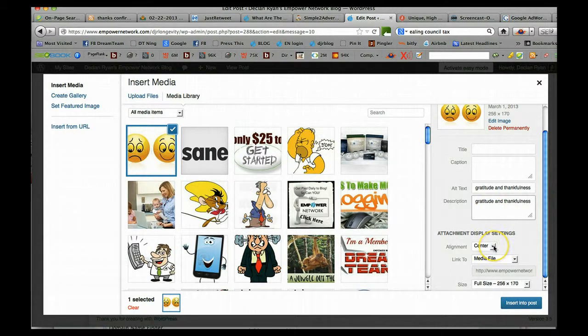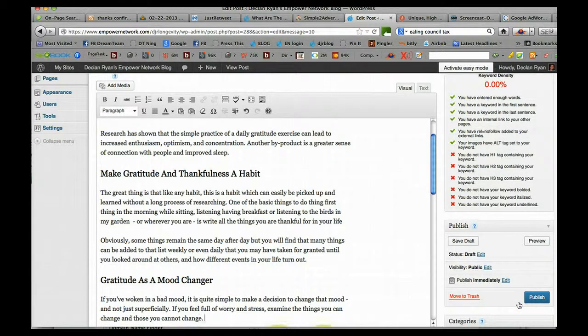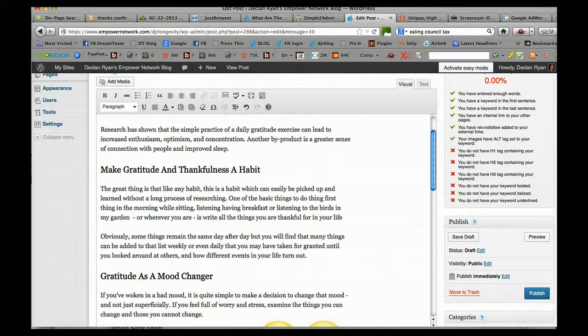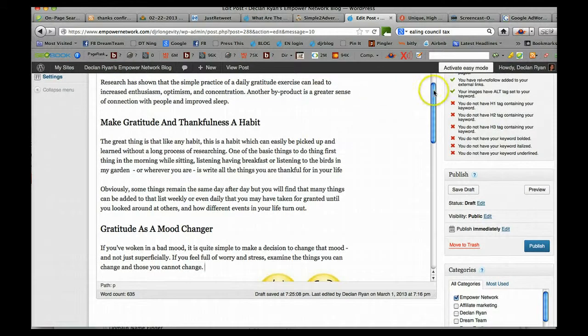So now it's by default set to center. Now I want it over to the right of the text. Okay, so I'll change that drop down one there, and then I'll press Insert into Post, and that'll pop up just in my post here. Let me scroll down a little bit. There we go.